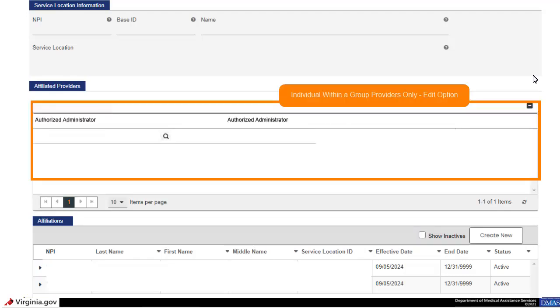Individuals within the group provider also have a section to assign an authorized administrator. Click on the magnifying glass icon to search for an authorized administrator. The Search Affiliated Provider window displays. Click the service location for the already affiliated group provider that you would like to assign as your authorized administrator. The provider name field populates. Click Save to assign the authorized administrator.